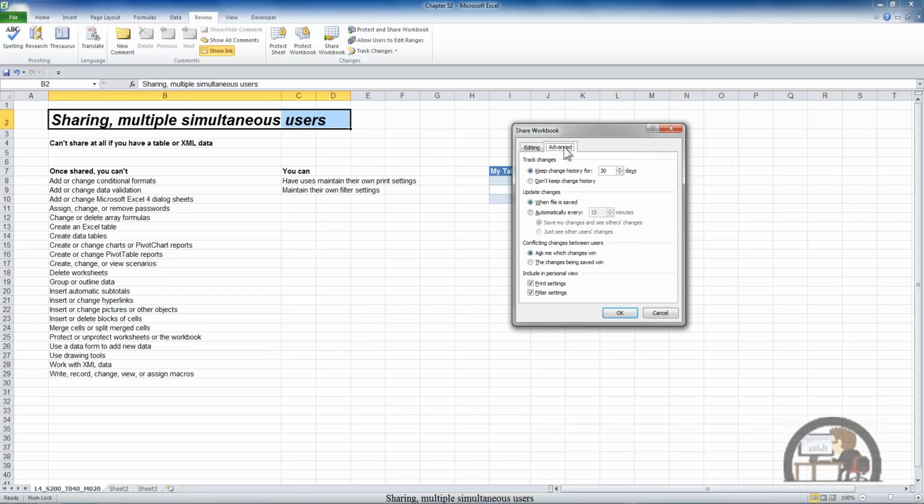The first settings have to do with maintaining a change history. The default is 30 days. You can keep a change history for up to 10,000 days. Why you'd ever need to do that, I'm not sure. And you can also choose to not keep a change history at all, which is probably not a good idea either.